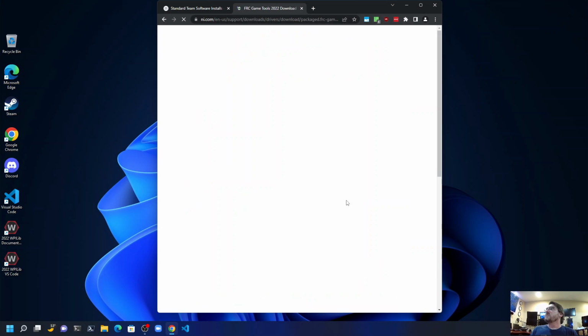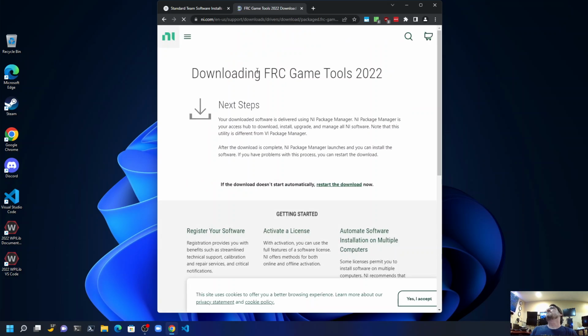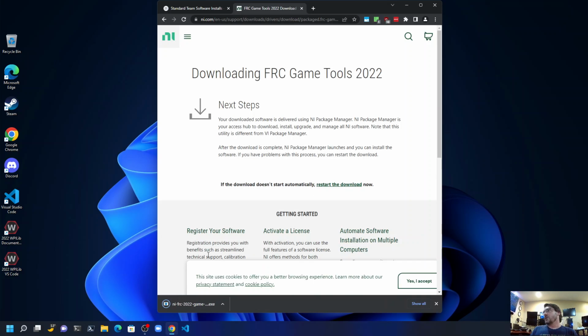So click on download, and your browser should automatically begin to download the file ni-frc-2022-game-tools_2022._online.